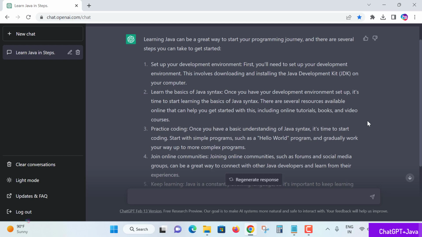How to start learning the basics by writing Java syntax. Several resources are available online, including online tutorials, books, blogs, forums, and video courses. Yes, and YouTube lectures, free YouTube lectures are also there for all these basics.